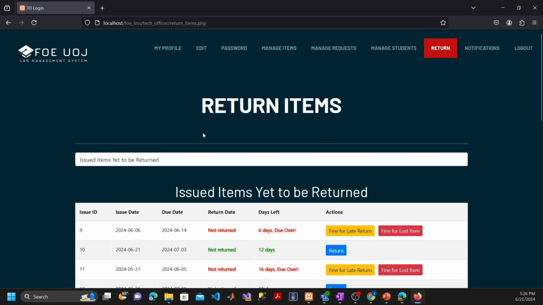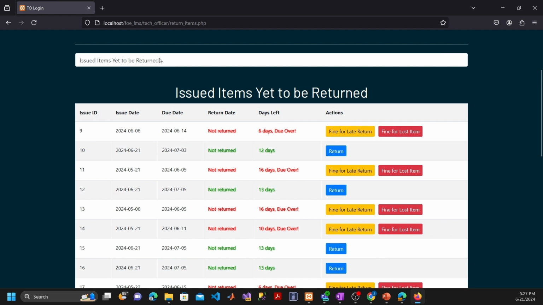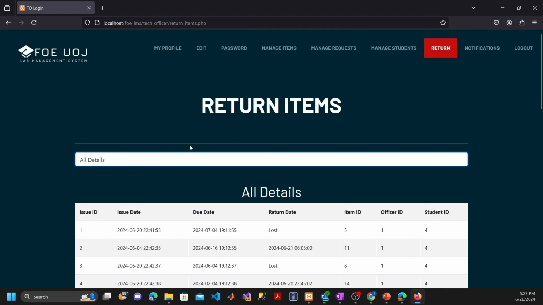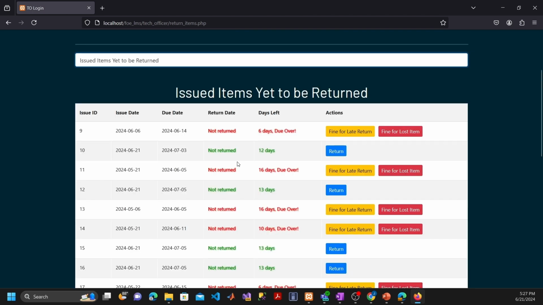So in this return item page, we also have some options in the drop down list. We have issued items yet to be returned, all the details of the returned items, and fine table item. In this return table, we have to handle 3 types of scenarios. First one is the student who is returning the item before the due date, so a normal return scenario. So I can return this one.